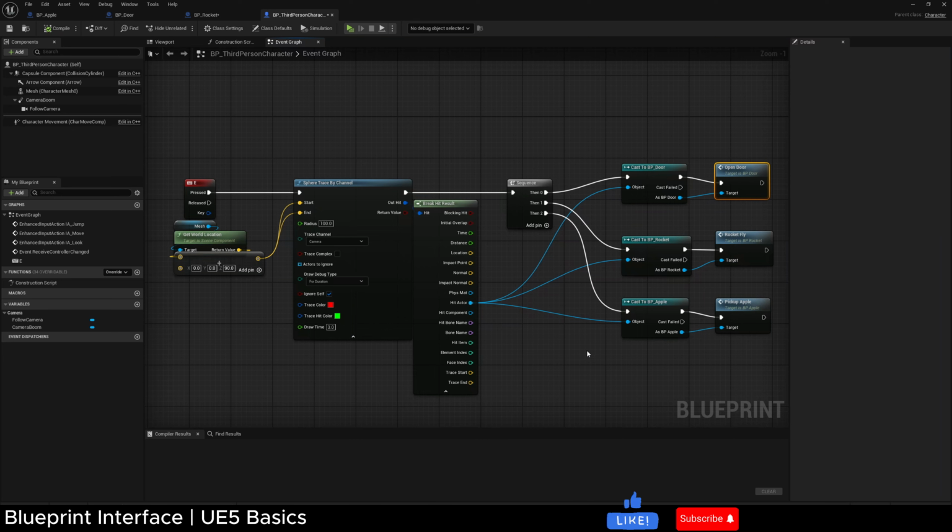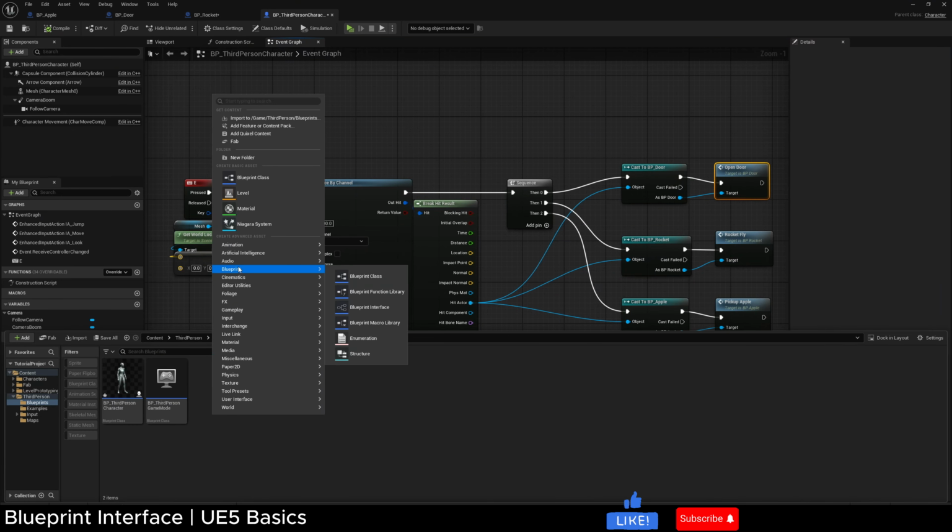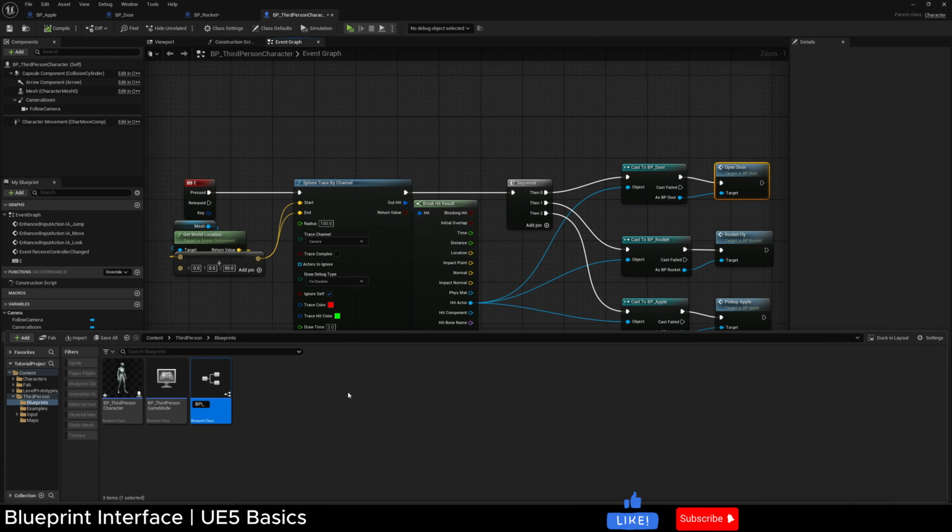Now let me show you the interface method. In our content drawer, we can right click and create a blueprint interface. We could call this BPI for blueprint interface underscore my game. You can have one blueprint interface for your entire game, or you could have multiple blueprint interfaces controlling different aspects of your game. Either way works.